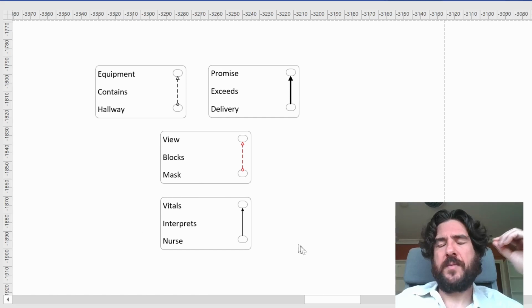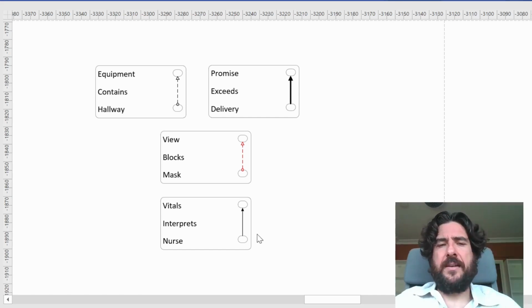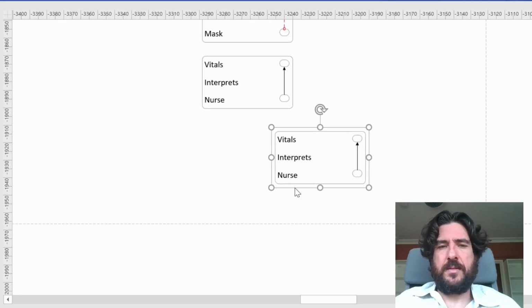So let's start with this one down here on the bottom for a second. What does that mean? The nurse interprets vitals. So the nurse is doing something. Okay, in this case, she's making an interpretation of the vitals. It could be the patient vitals, it could be the vitals on a chart, but the nurse is actually doing something to those vitals. In this case, she's reading them, she's interpreting them. Okay, let's take another example.